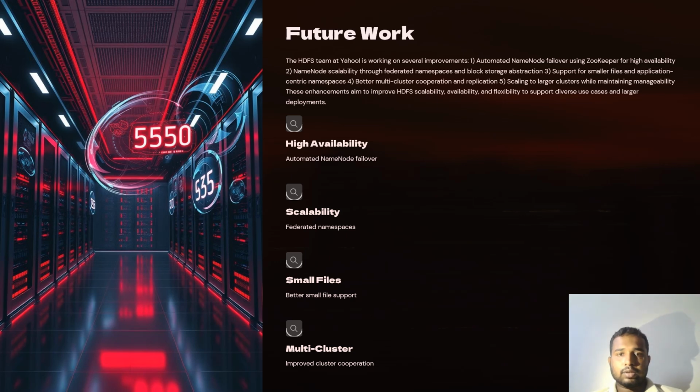Future work: the HDFS team at Yahoo is working on several improvements. First one, automated name node failover using ZooKeeper for high availability. Second one, name node scalability through federated namespaces and block storage abstraction. Third one, support for smaller files and application-centric namespaces. Fourth one, better multi-cluster cooperation and replication. Fifth one, scaling to larger clusters while maintaining manageability.